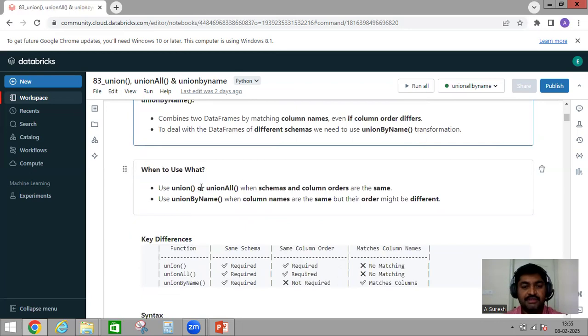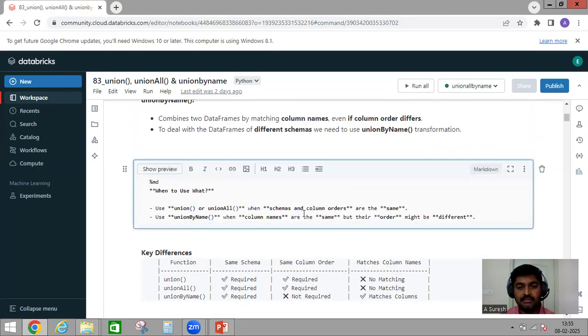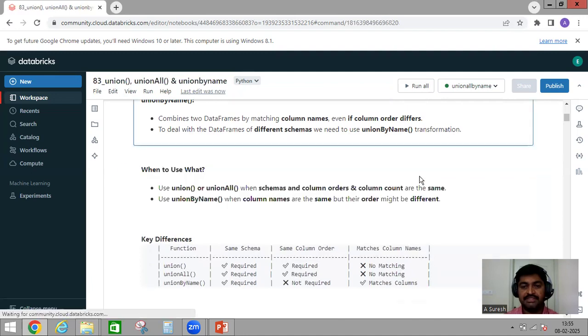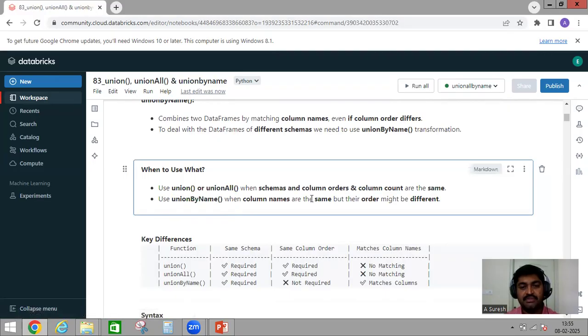Union and unionAll are used when the schema of the columns, the column order, and the column count are the same. If these three conditions are matched, we can use union and unionAll. When we need to use union by name is when the column names are the same, but their order is different. In that case, we can use union by name.